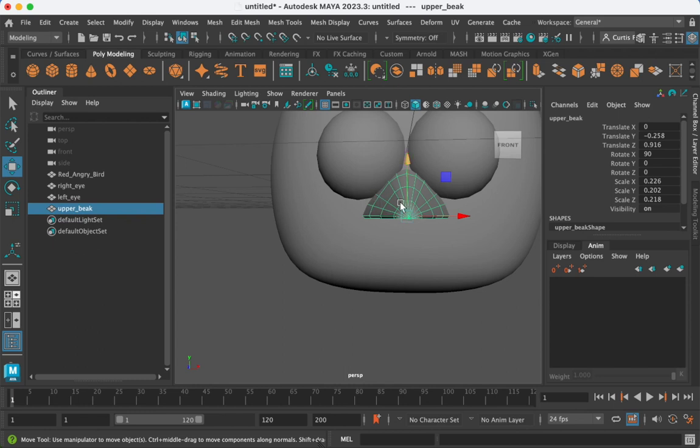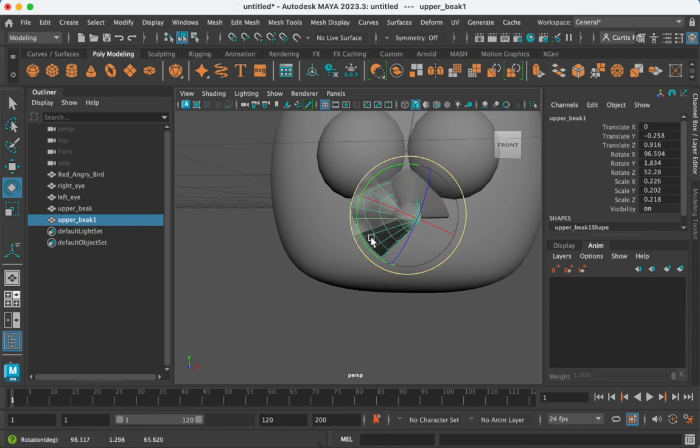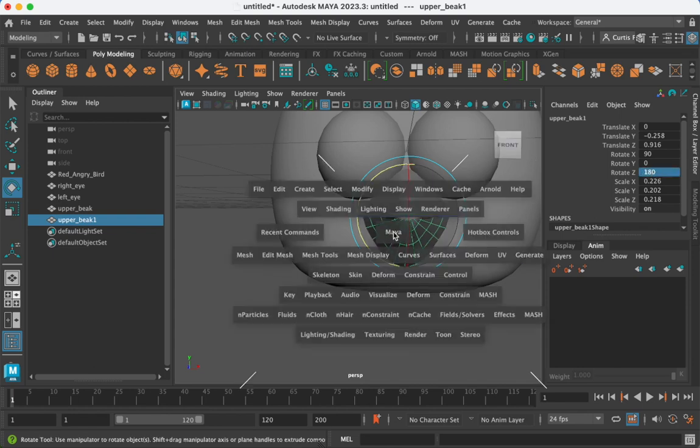So anytime we want to reuse something, we can do a Command D. Yeah, so Command D will let you duplicate. We will rotate this downwards, but only in the Z direction. I'm going to put this at 180, so it's facing in the exact opposite direction.